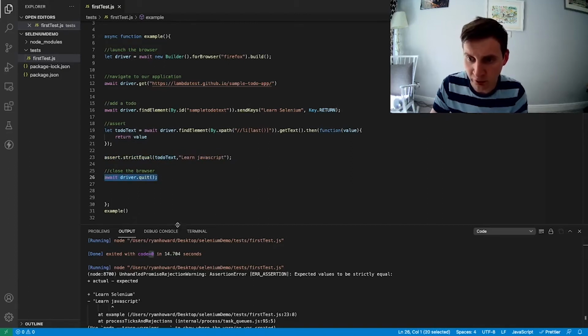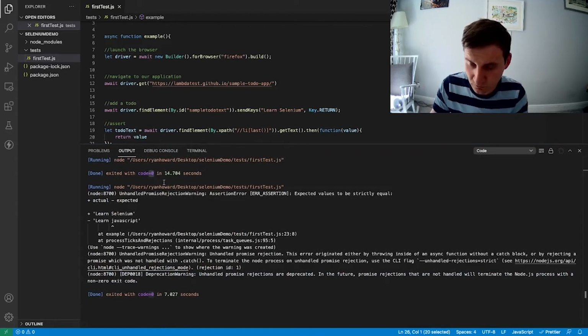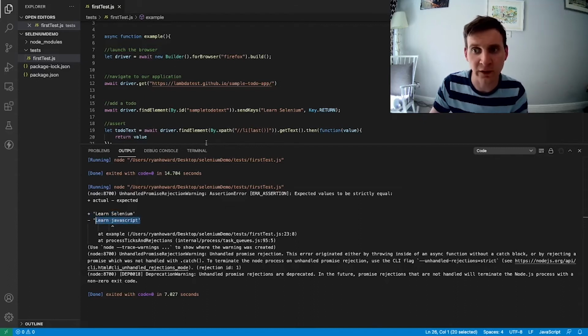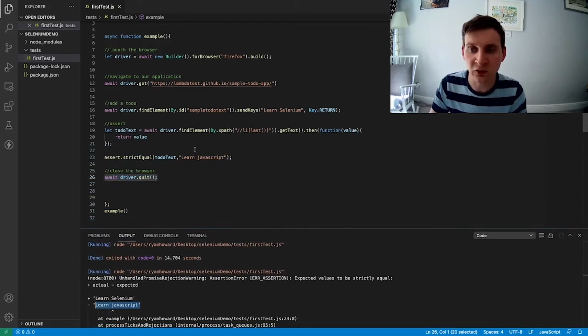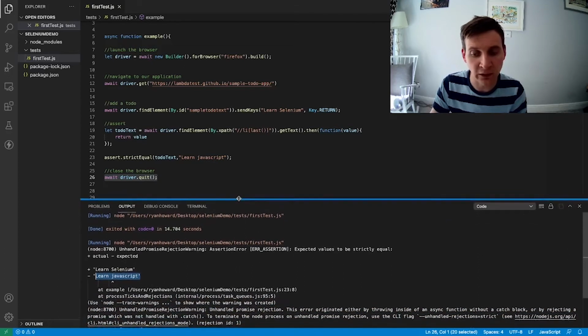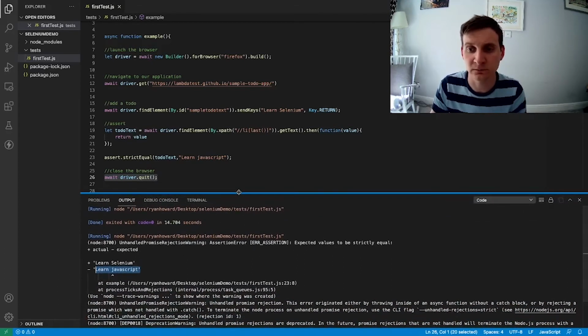And if we look at the terminal now, you can see that we've got an assertion error. Our actual value is different to our expected value. So this is how we can use assertions to check that our application is behaving in the way that we would expect it to.